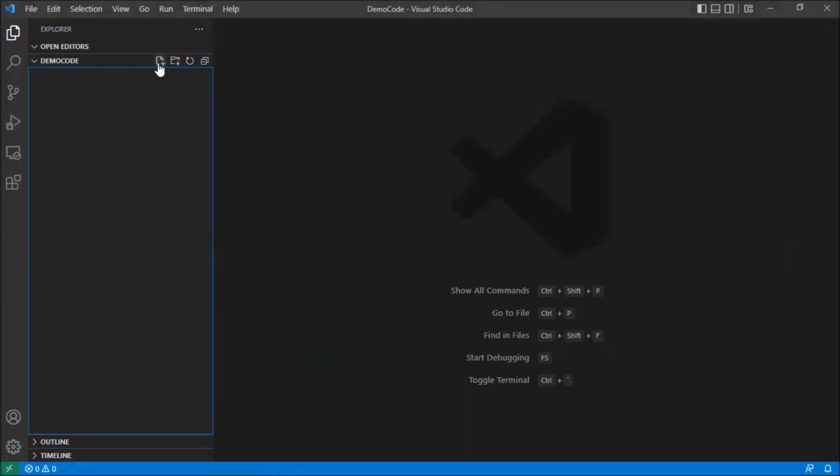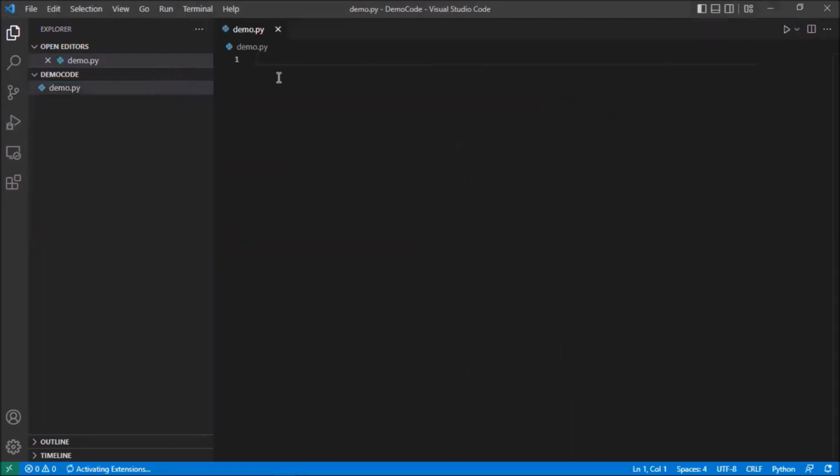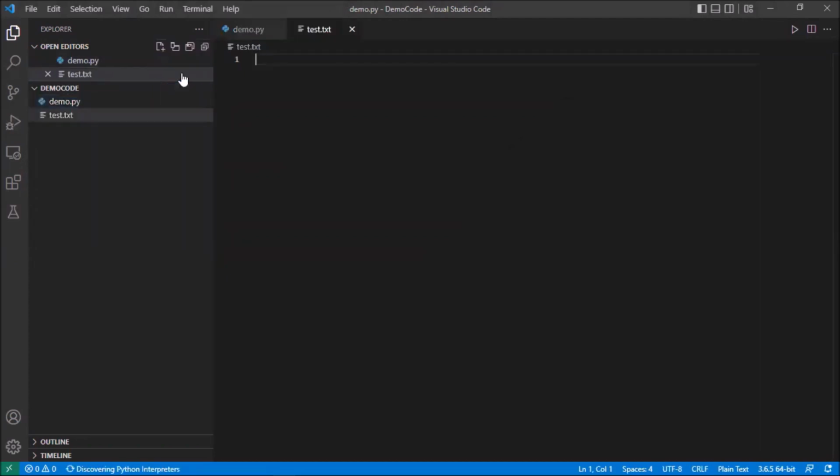And what it allows me to do is add all types of files just by hitting this plus sign. I can add a new folder, but in this case, I'm just adding a file. And I'm going to call it demo.py. You can create any other type of files as well, like test.txt, and it creates a text file.